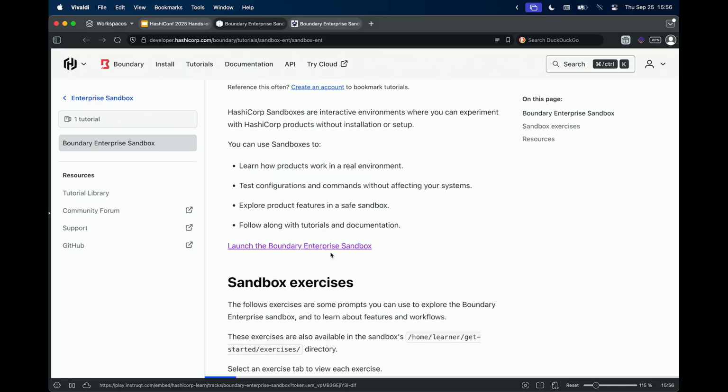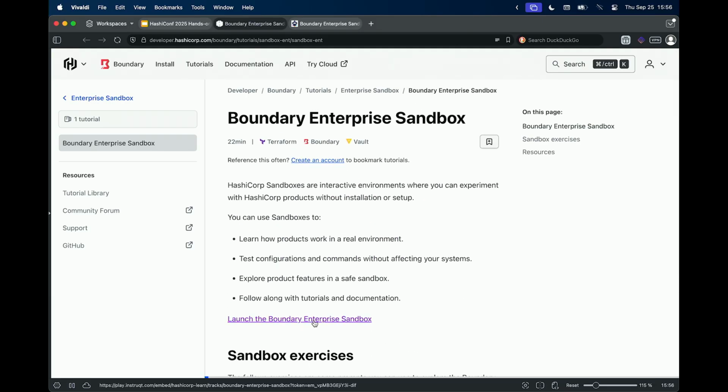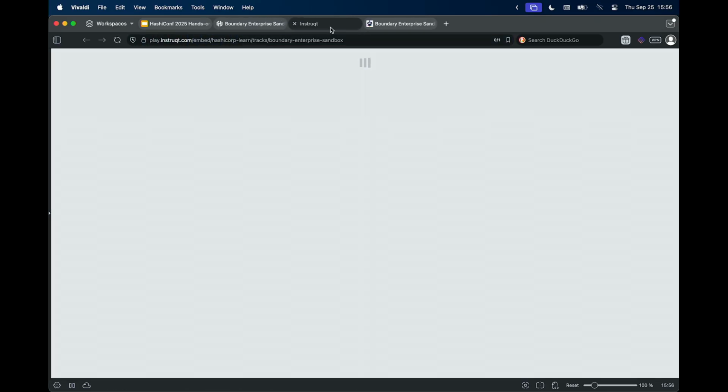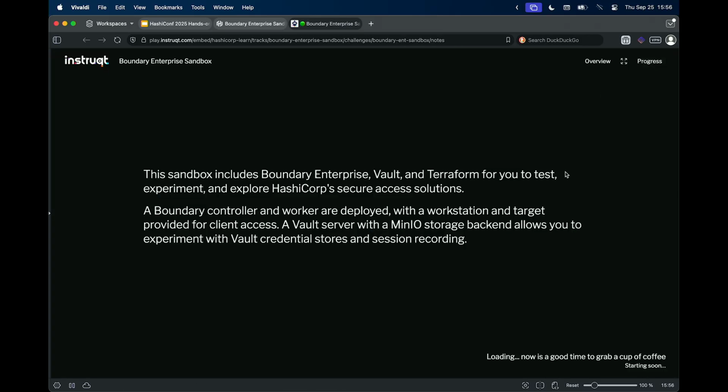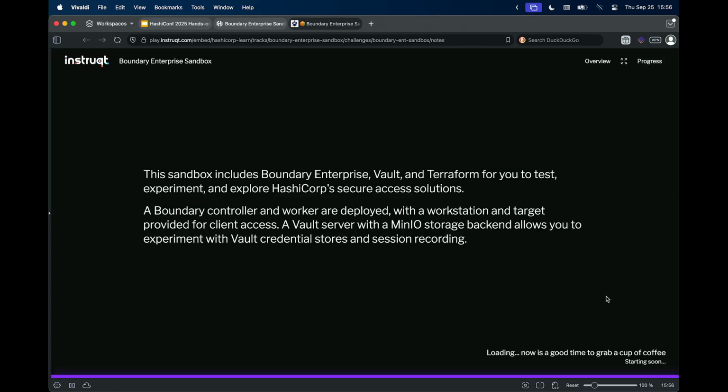On this page at the top, you'll see this button that says Launch the Boundary Enterprise Sandbox. Clicking on it, it's going to take you to the Instruqt page, and from here, you can click the Launch button in the upper right-hand corner. Now, some of you are going to be able to launch it very quickly because of the Wi-Fi and hot start and that kind of stuff that we're seeing today.